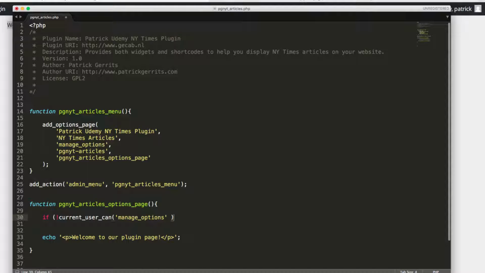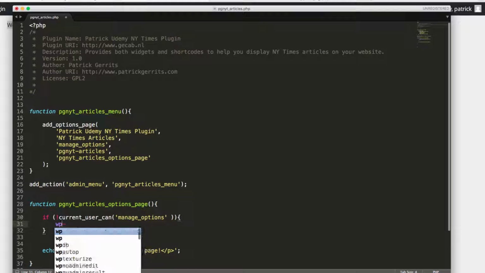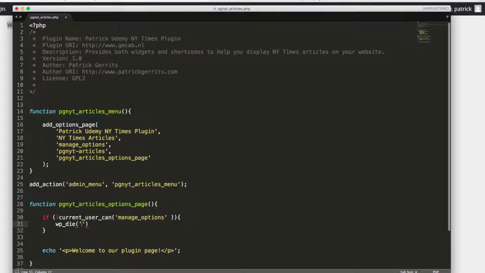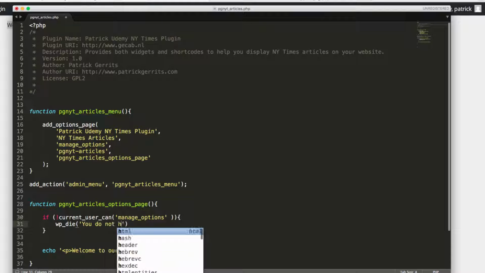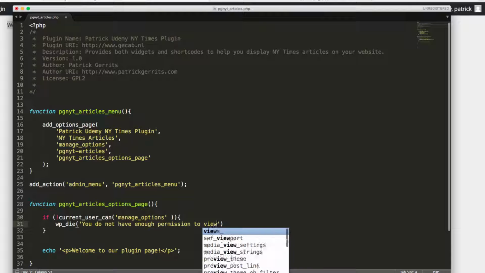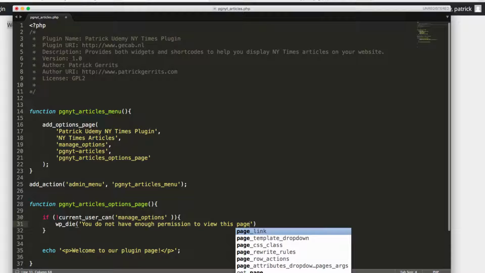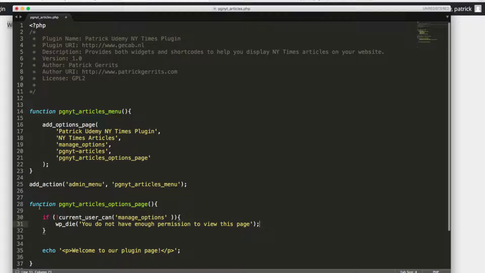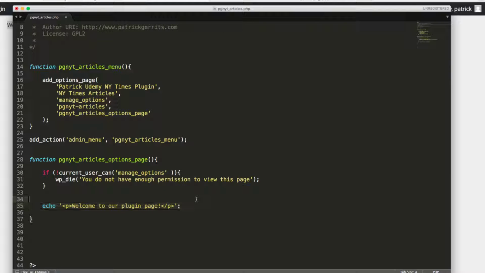Let me show you, I made a mistake here. If, no, one more. It's current user can manage options. Then we're going to give an error, and that error is going to say you do not have enough permission to view this page. So if the user cannot, that's why the exclamation mark is here, if the user cannot manage options, it's going to throw an error with this message, and otherwise it's going to show the welcome page.